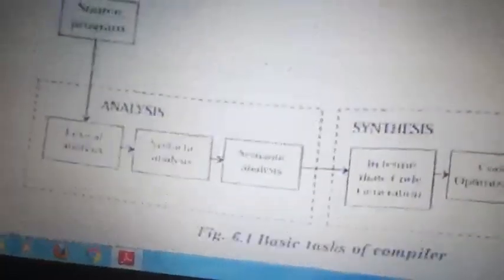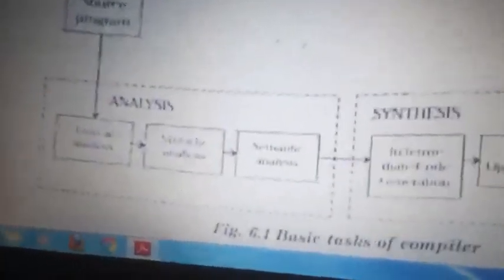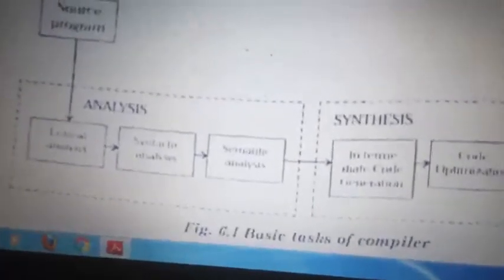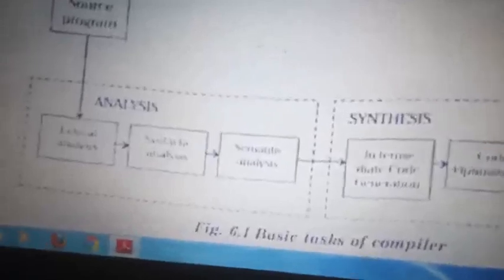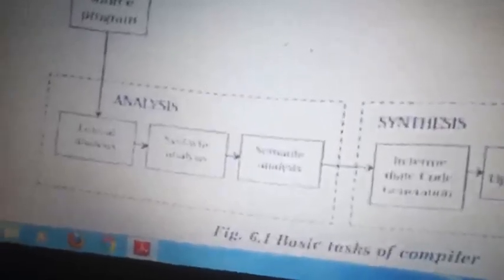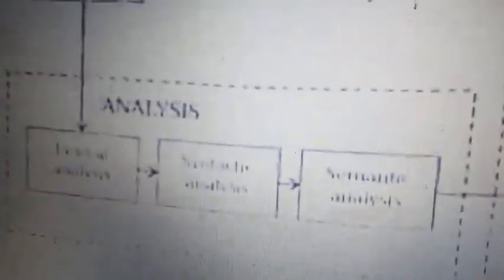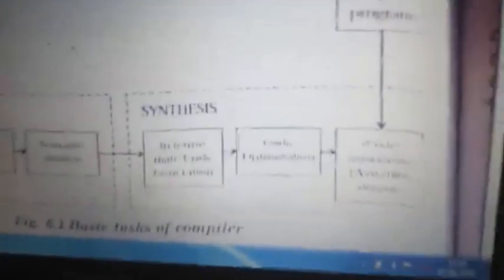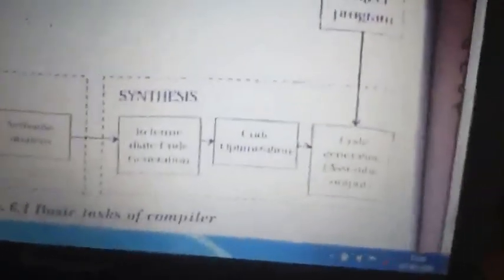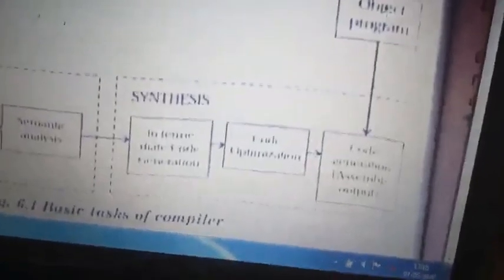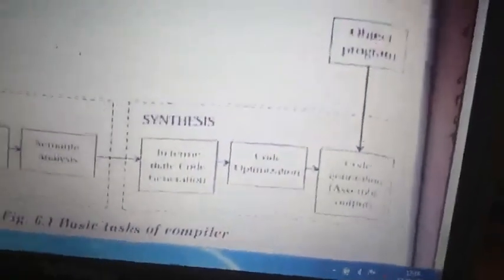So this is analysis. The source program will be given to the analysis phase and the synthesis phase. In the analysis phase you have lexical, syntactic and semantic analysis. Clear? The second phase is the synthesis phase. Again you have 3: intermediate code, code optimization, and code generation.